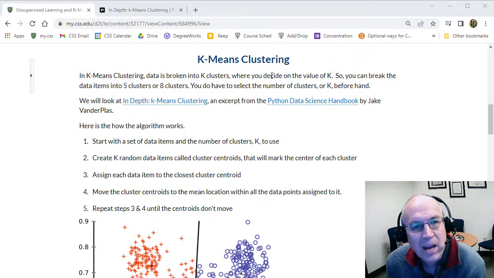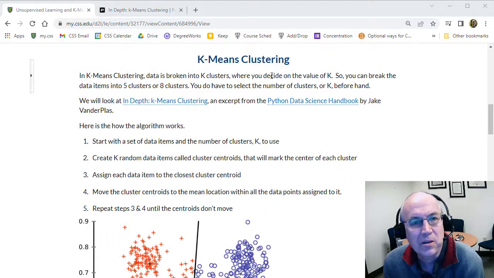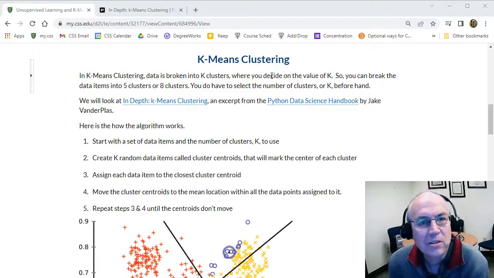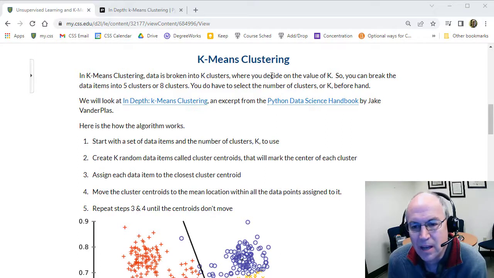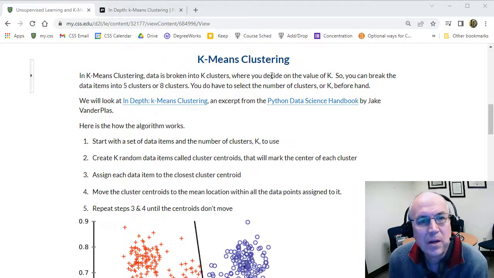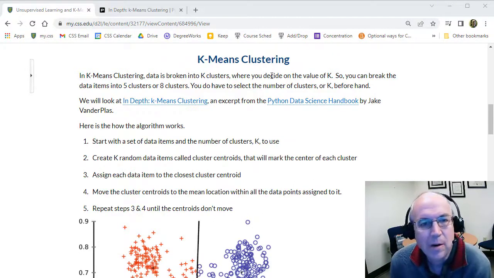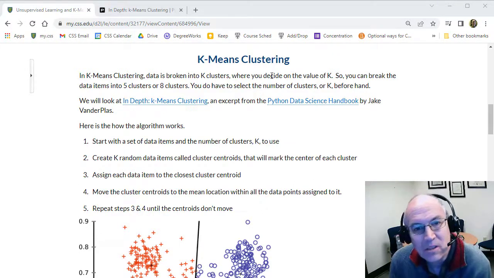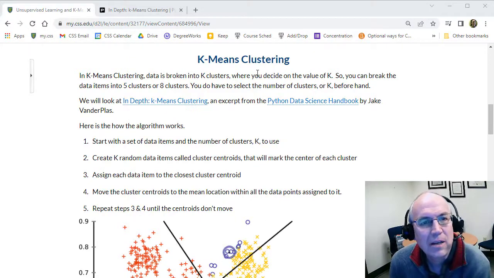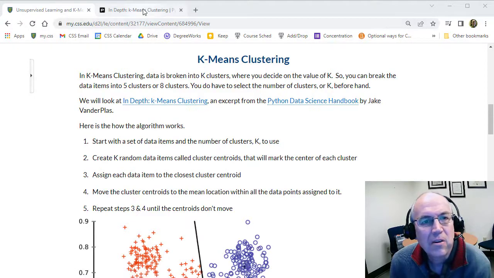So if we want 5 clusters, we create 5 means, 5 middle points, and then we create clusters around those. If we think we have 8 clusters, then we do that. So ahead of time, you have to pick how many clusters you want. Although we'll look at, if you don't know, you can just try out lots of different Ks and then try to figure out which one works best. So let's jump down into this in-depth clustering article here.